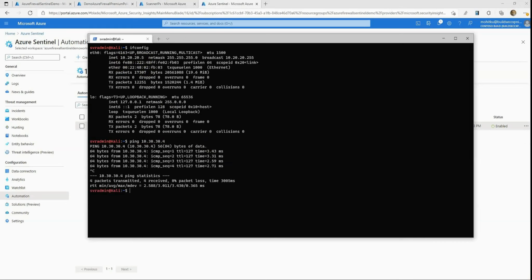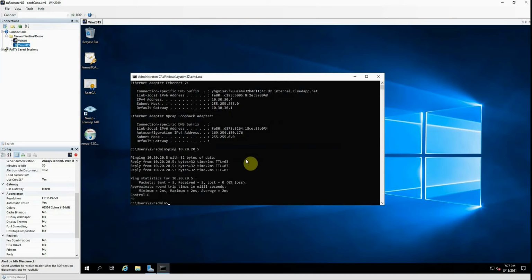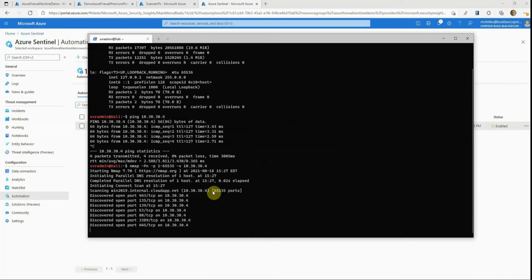So we'll stop this, and we will also verify ping connectivity from our Windows Server 2019 machine to the Kali machine. So this is the Windows Server 2019 machine. It has an IP address of 10.30.30.4, and we'll run ping to our Kali machine from this machine, and we see ping connectivity is working. Okay, so we're ready to run the port scan. For this, I'm going to use nmap, and I'll start the port scan now.